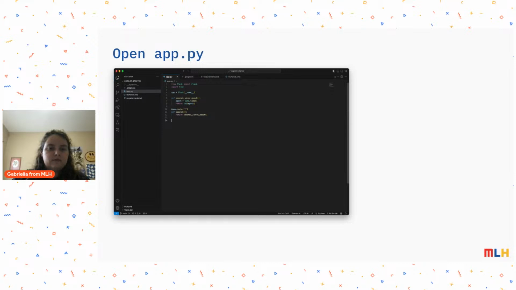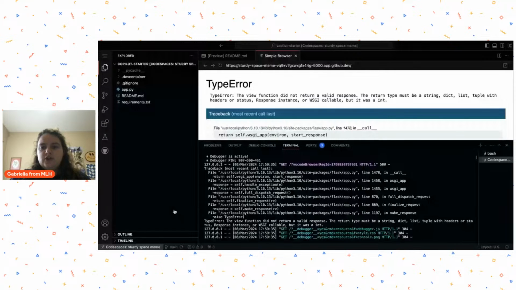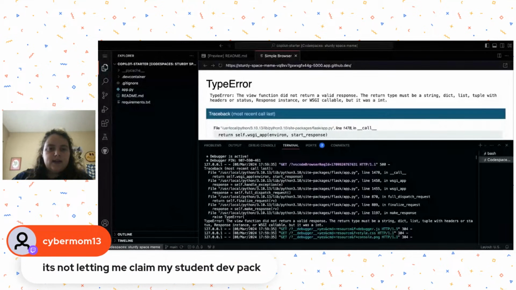I'm going to switch my screens over to GitHub Codespaces. And it looks like we have a few questions. It's not letting me claim my student developer pack. Is it giving you any specific error message?